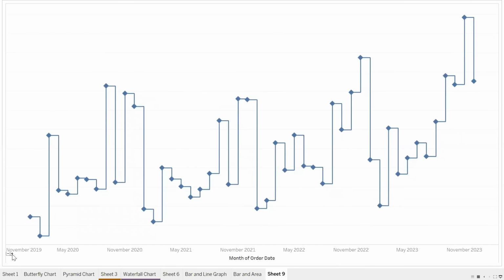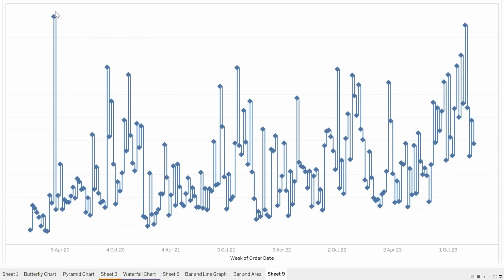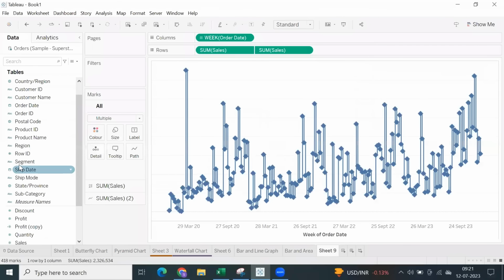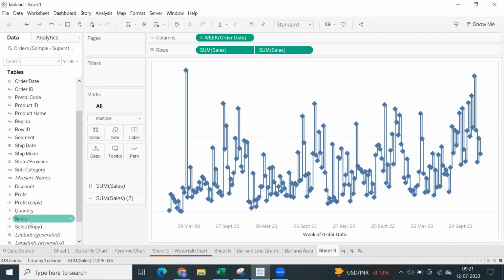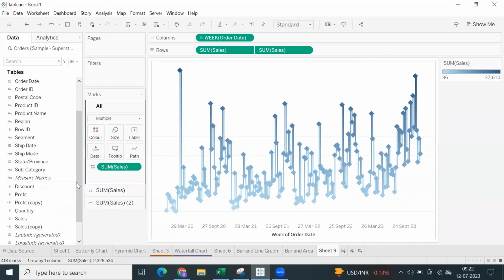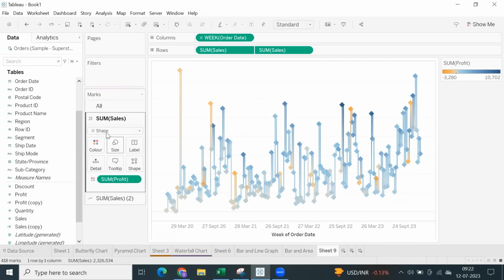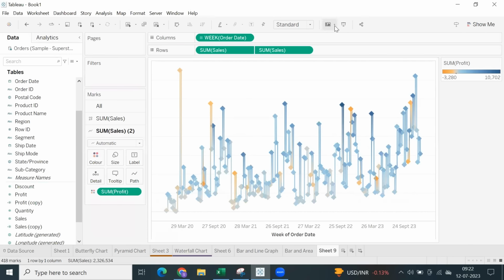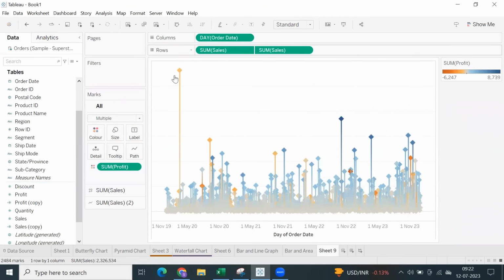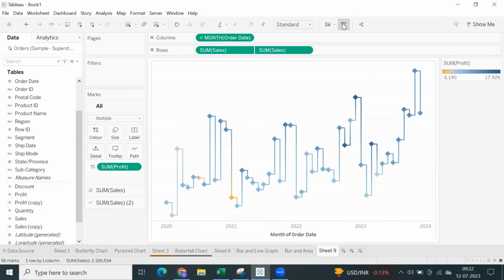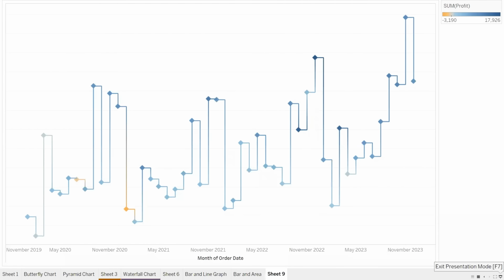So that way we'll understand the actual data. If you don't have this, it is very tough to mouse over. So that's the reason we are using this option. Profit into color. Yeah, this is the dual axis concept. So that is one advantage.